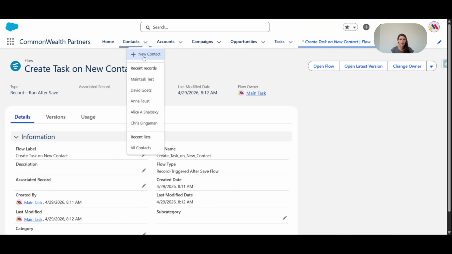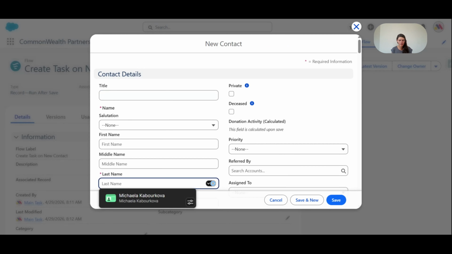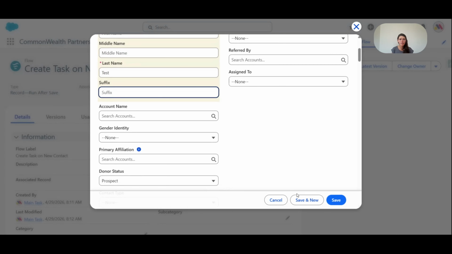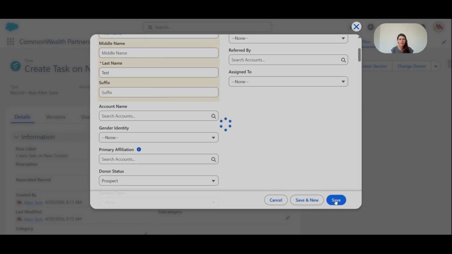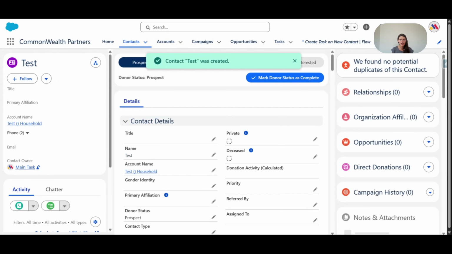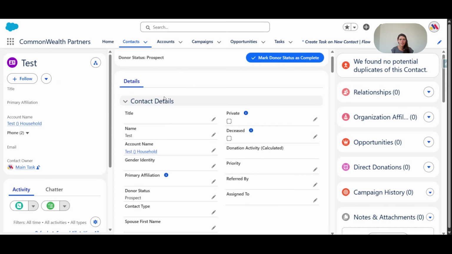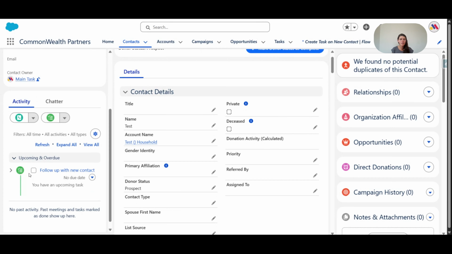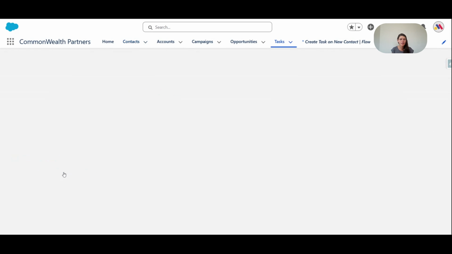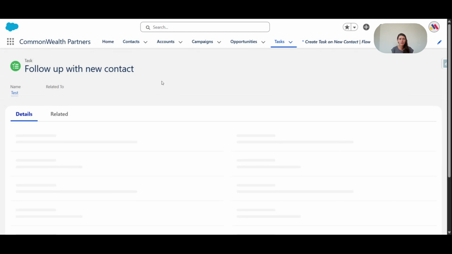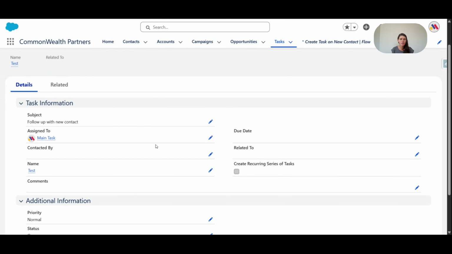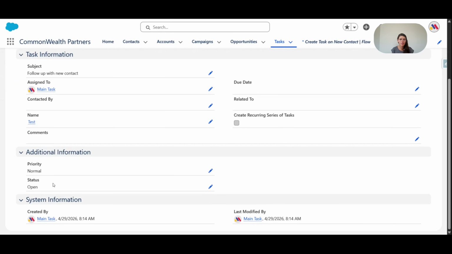I will create a new contact. I will call it Test with the last name to create it quickly, and save. Now the record was created, and you can see that in the activities, we have a new task that was automatically created. It's called Follow up with new contact, and I can open it by clicking it to see all the details that were pre-populated, so the subject and the name and the status and priority were also populated.